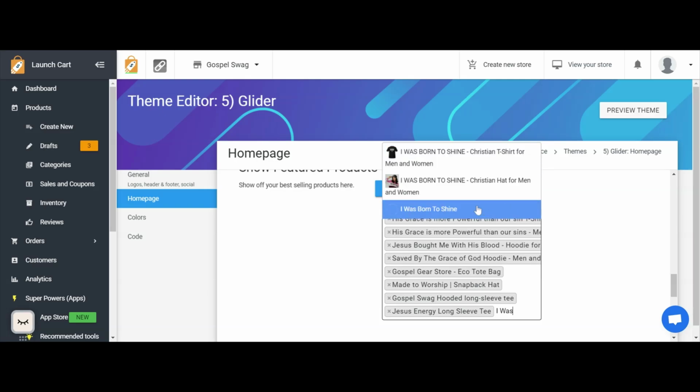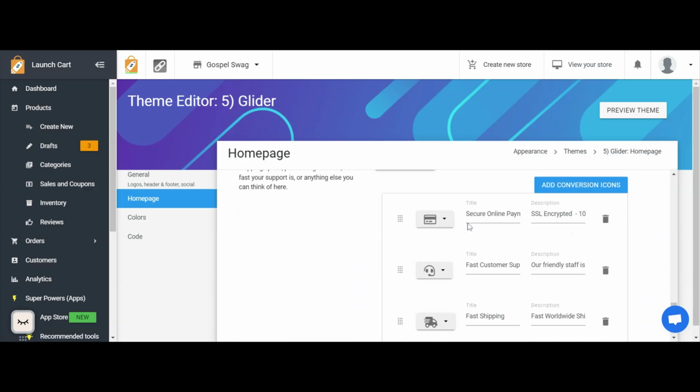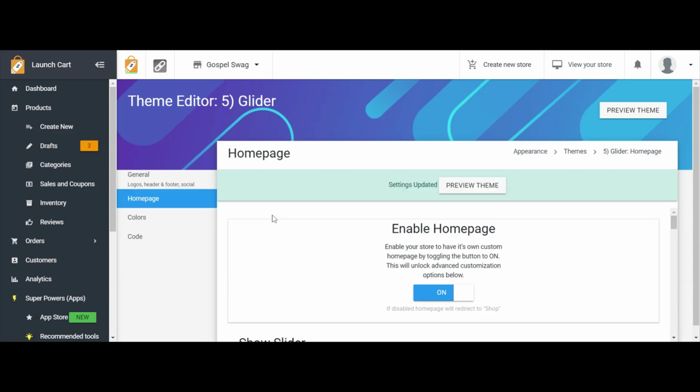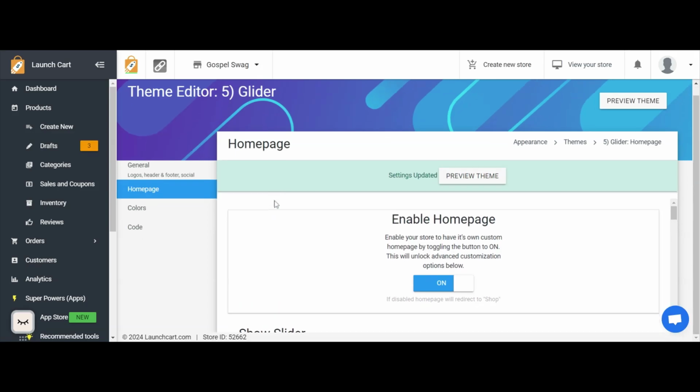There's the hat right there. I Was Born to Shine. It's still loading, but I'm just going to go ahead and click that. Okay. And then click save. And that's how you add to the featured product.